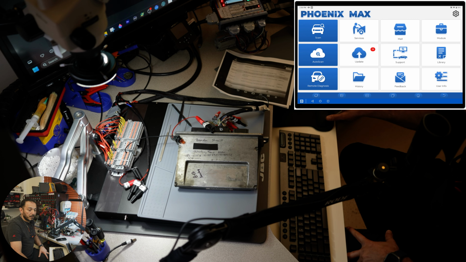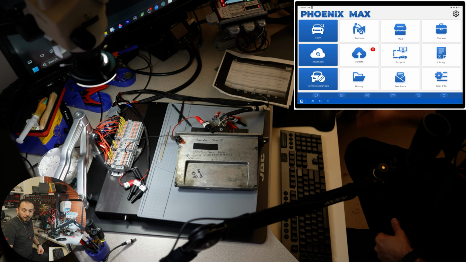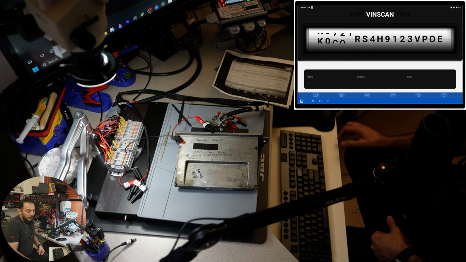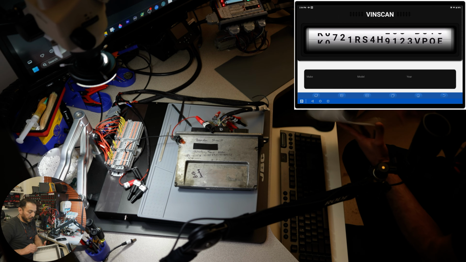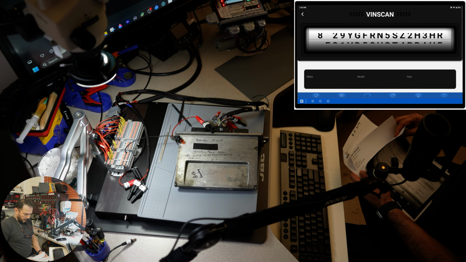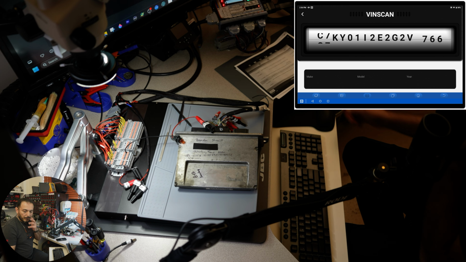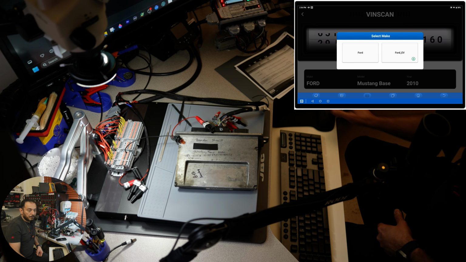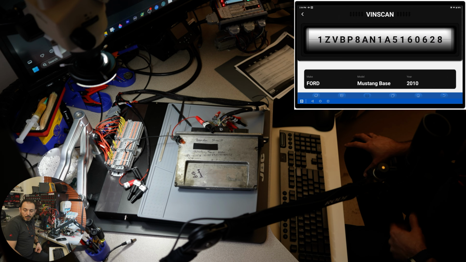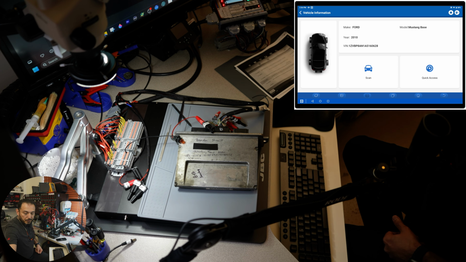All right, so it looks like everything is powered up. So let me do an auto scan. It should read the VIN number of the vehicle, which the last digits are 160628. I like that sound. Click on 160628. That is exactly the VIN number. Perfect.